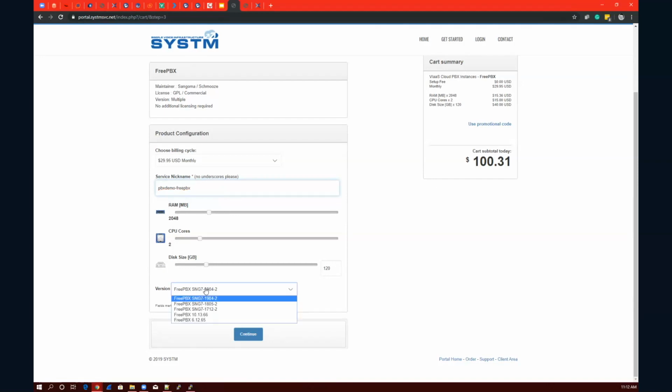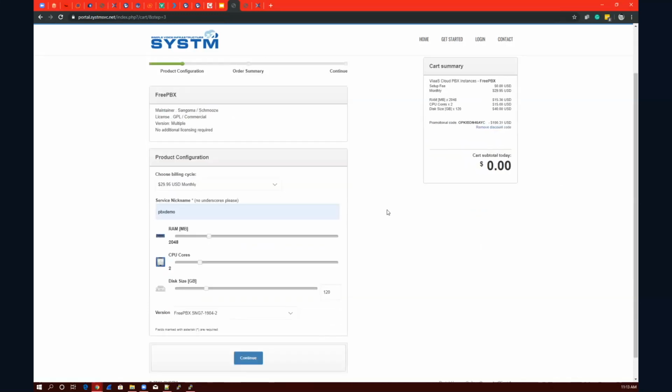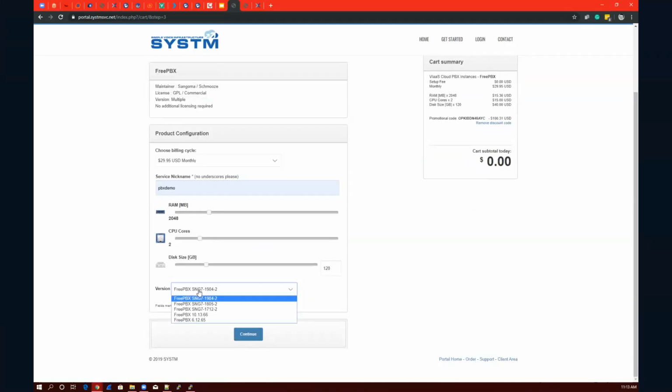Now down here, we're going to choose the version, and the latest image that's on the FreePBX website is 1904-2. For this purpose, we need to generate a promotional code, and let me go ahead and use the promotional code so we can get the instance started here. And again, we're choosing the version. So you have old school FreePBX 6.12, 10.13, which is CentOS 06, and then these two are CentOS 07 for the Linux operating system.